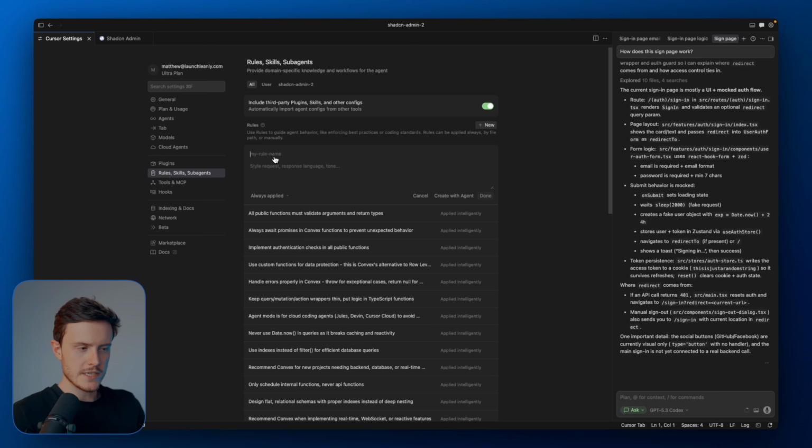And so here I could create it manually, so I could give it a name, describe the rule. I could then here describe when it should be applied, so always applied or applied to specific files and folders. And similar to the Convex example, I could then choose what files I want it to be applied to. However, the easiest way is to create it with an agent. So to create a rule with AI, I'm going to choose create with agent.